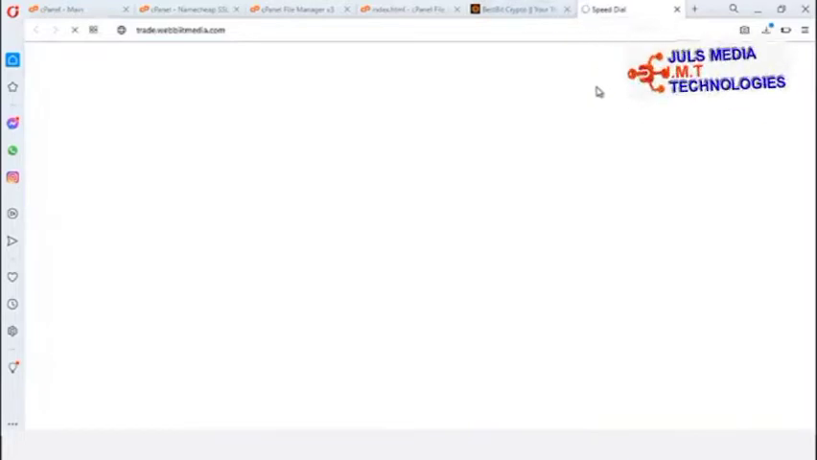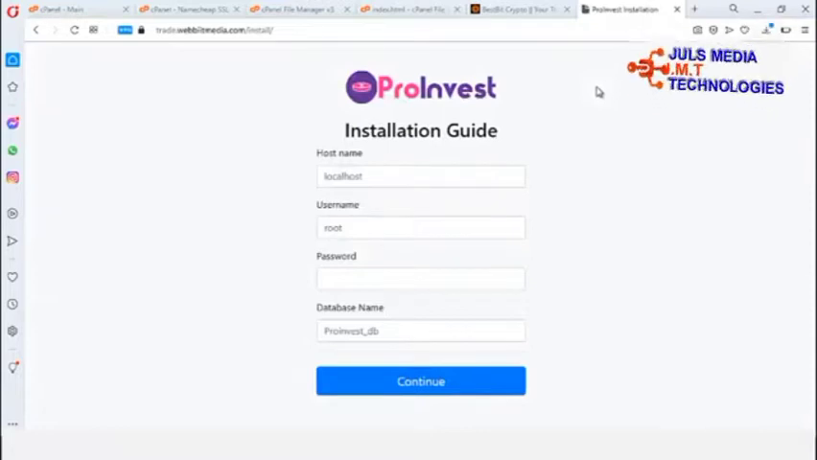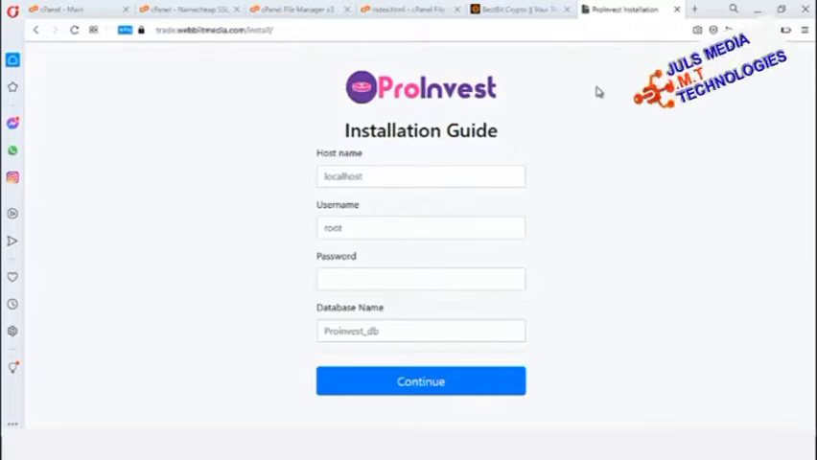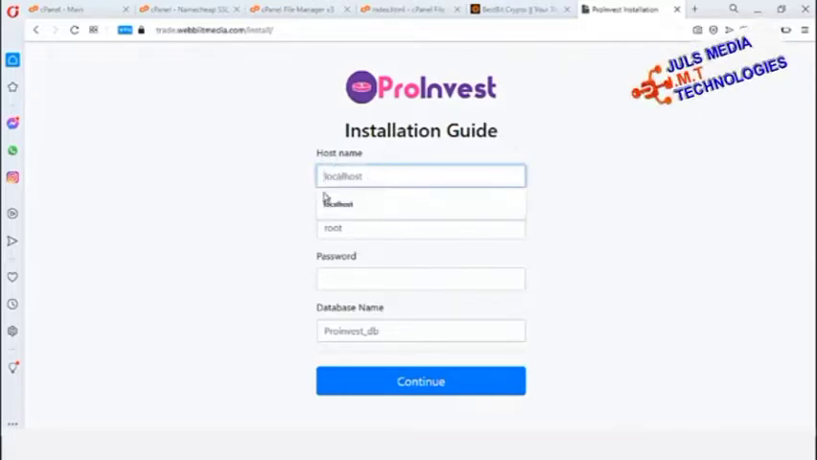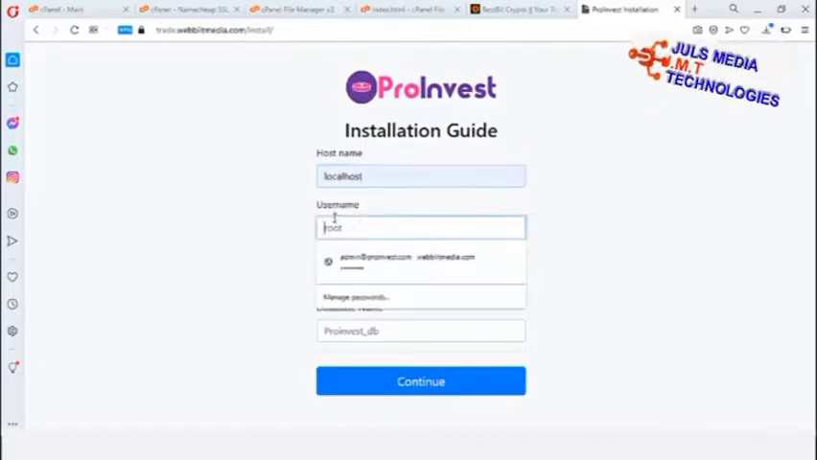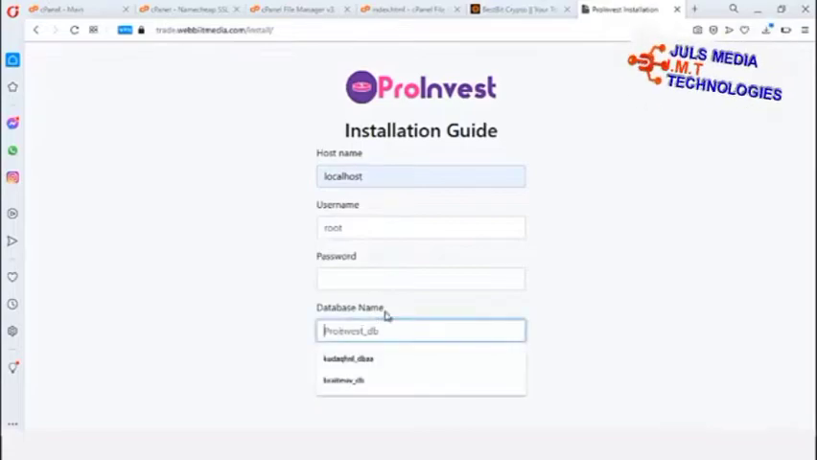So it's going to load our script for us, right? Can you see that? So it's going to load this particular script for us. This script is going to do the magic of the back end, the front end, the dashboard, and the admin, right? So host name is localhost. Just put localhost there. For username, you have to create a database, a password, and a database name.